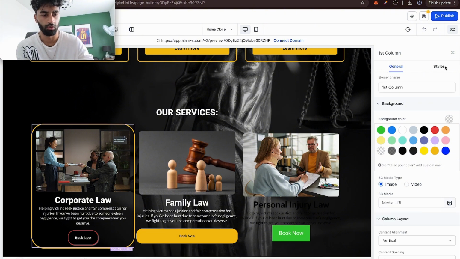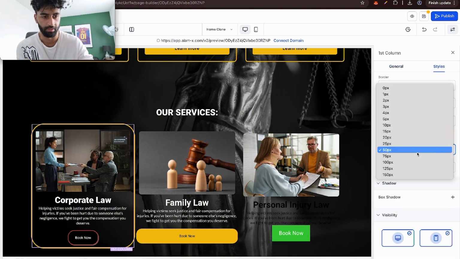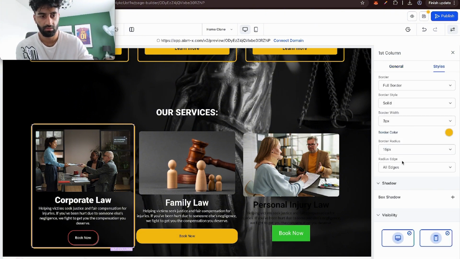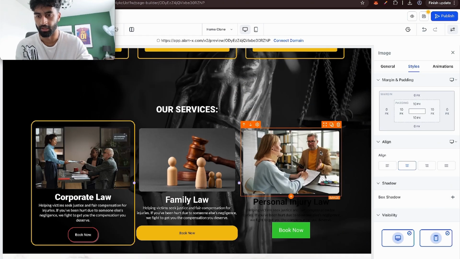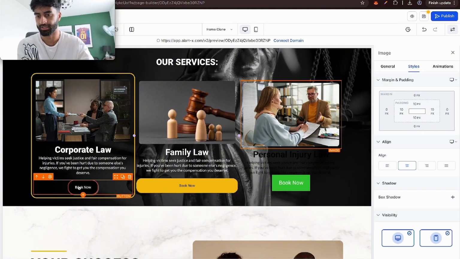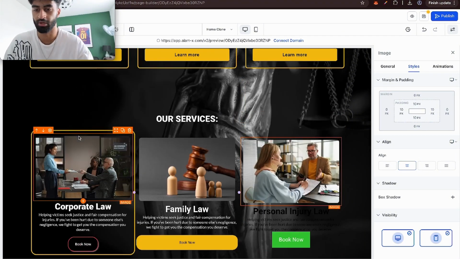Just to show you, go to styles, and this will be the last segment on this. Keep it 15, even 20 maybe. There you go. So yeah, pretty similar. You can change things around, change styling around, but that's pretty much the same thing.